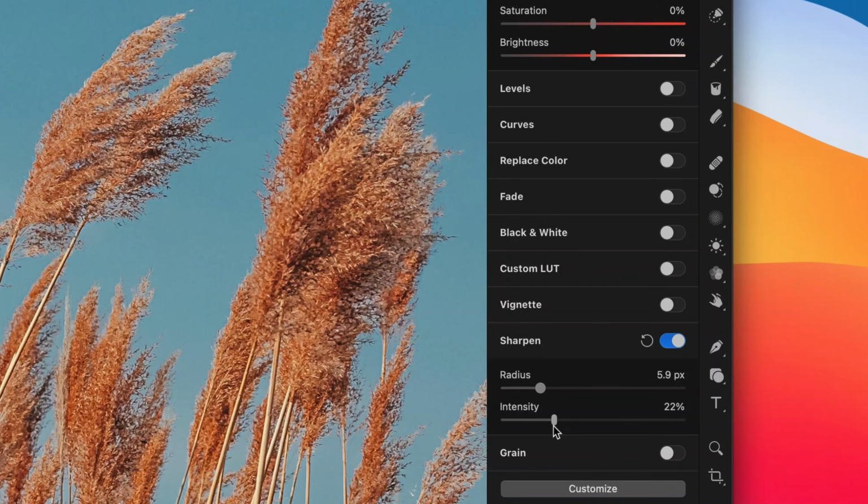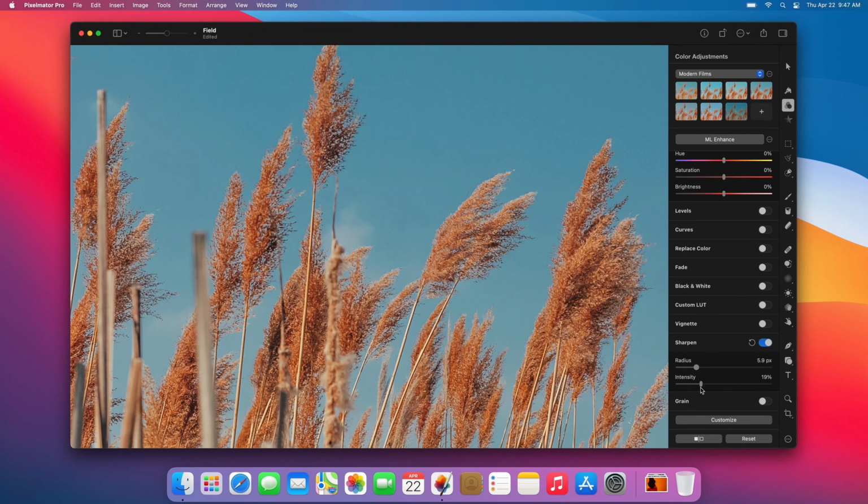The sharpen adjustment is especially useful when you'll be displaying photos at smaller than their original size. So that was a quick look at 5 color adjustments that you can use to easily improve any photo.